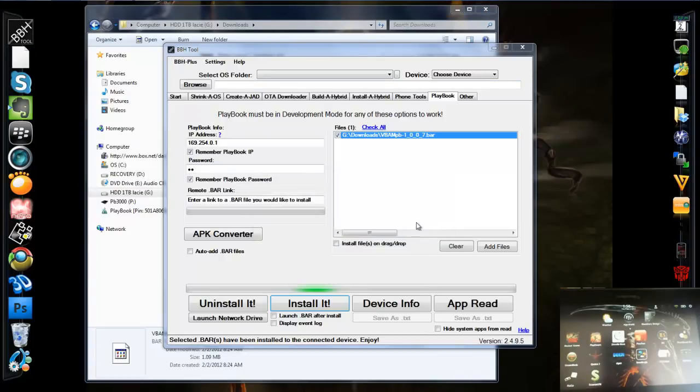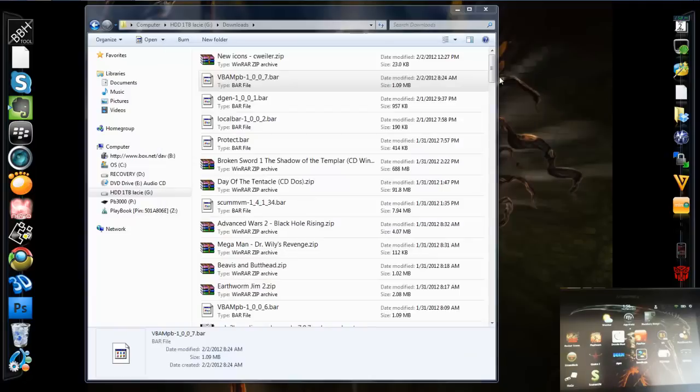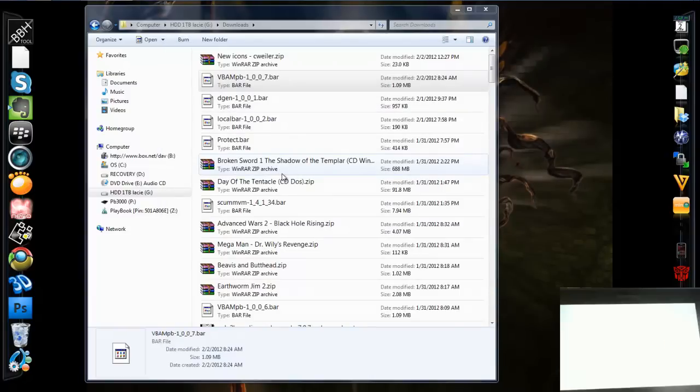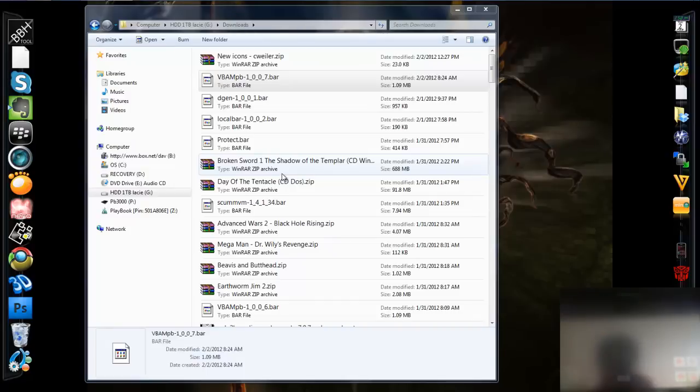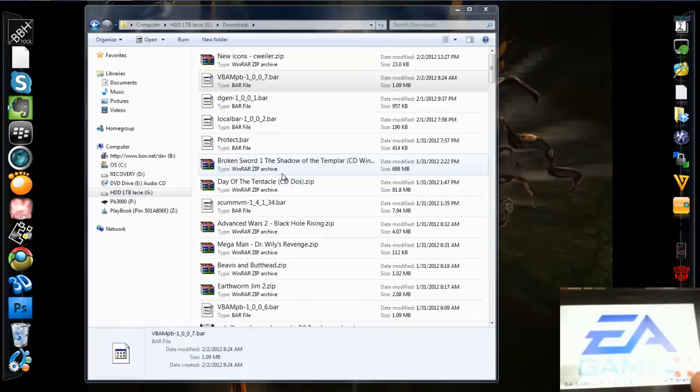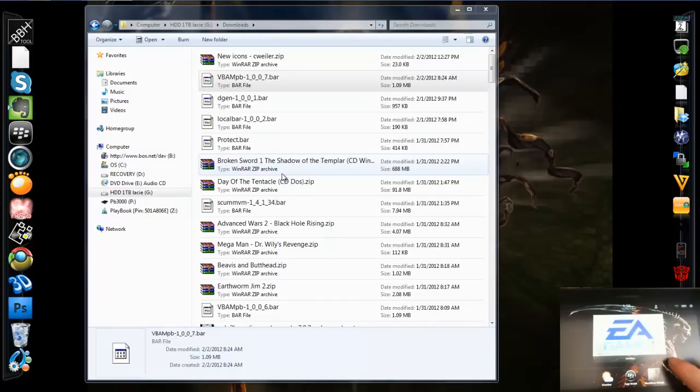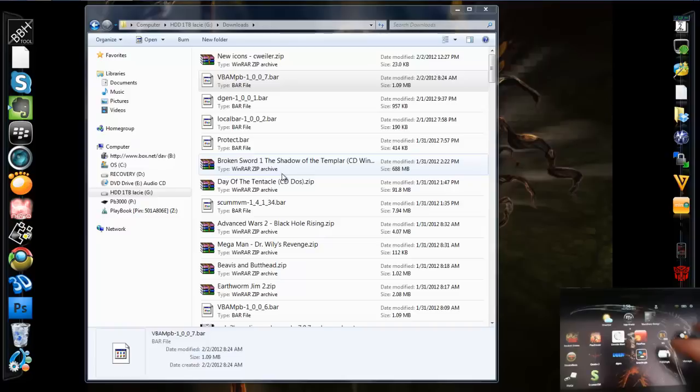Okay, so the bar file has finished. We can close this. You want to start the application, even if you don't have any ROMs or anything. I've already got one in there. But you want it to flash the white screen and close for the first time. So then we can go to the playbook and add the ROMs.